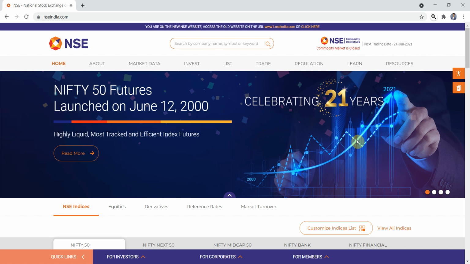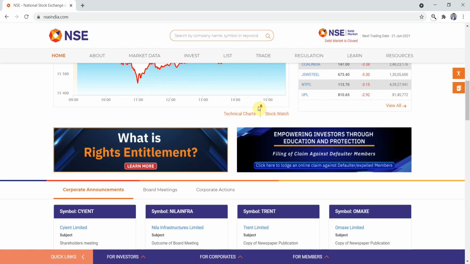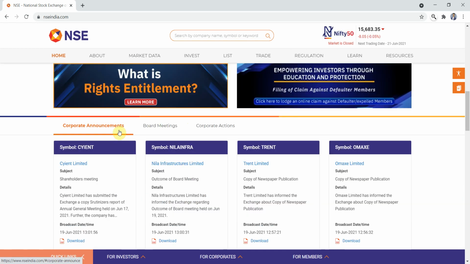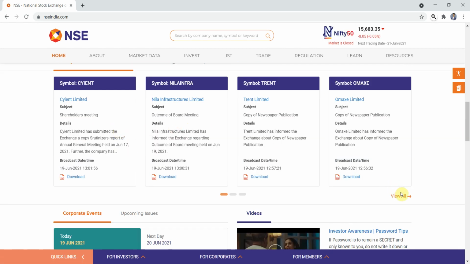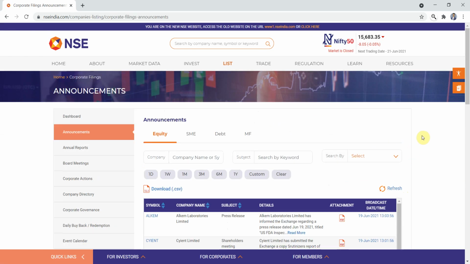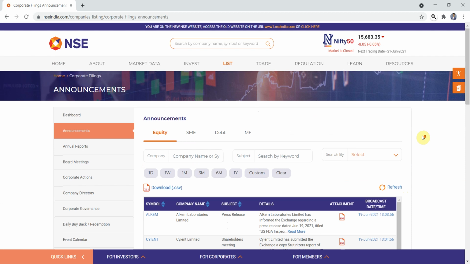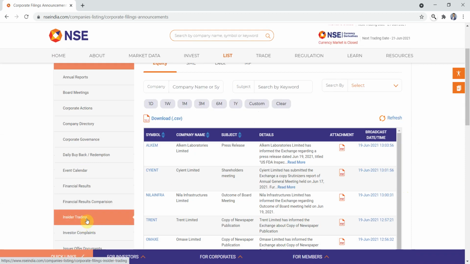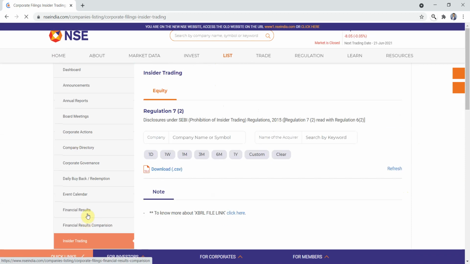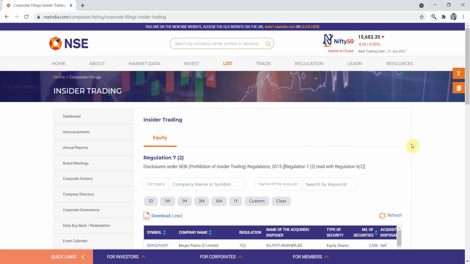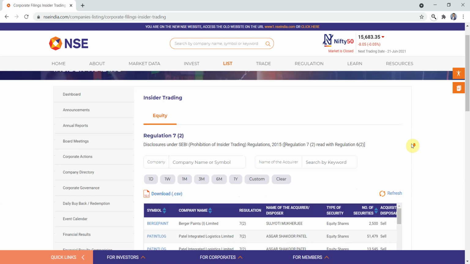So now you can see that I am on NSE's website homepage. Scroll down a little bit and locate the corporate announcement section right here. Scroll down a little bit more and click on view all. Once you do that, you will be redirected to this page. Scroll down and locate the insider trading tab right here. Click on it and you will be present in this particular page.